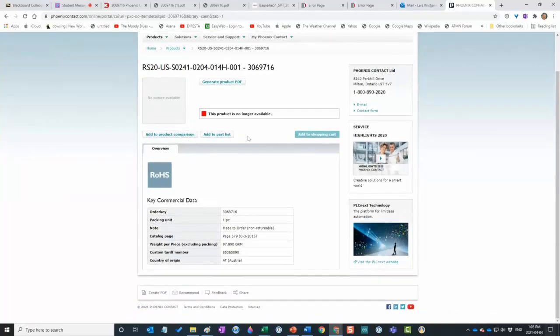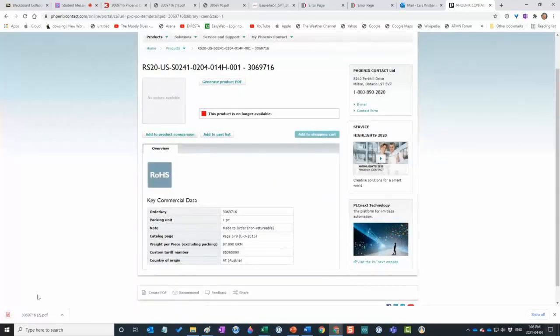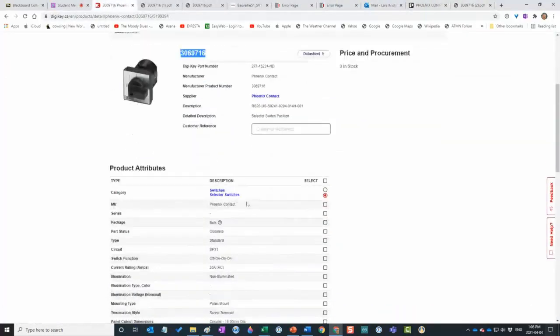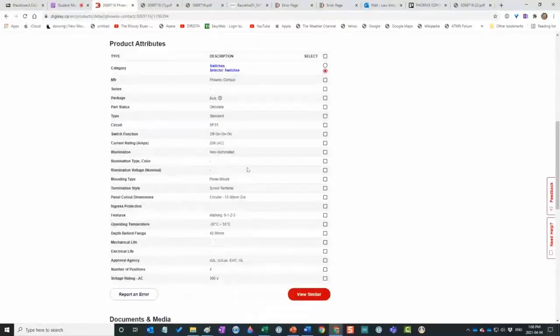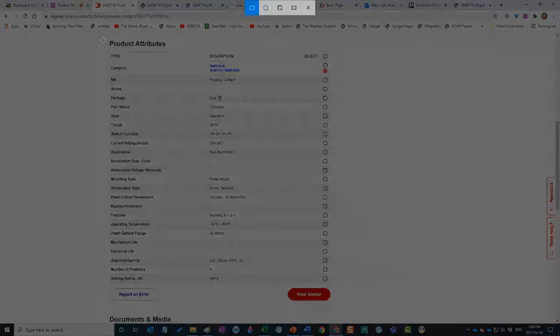There isn't, add to parts shopping. Generate product PDF. Yeah, I accept whatever. Generate PDF. Let's just see. You know what? It's going to be the same PDF that's on DigiKey. So what do I do now? Well, this particular sheet has got more information than the data sheet does. So I'm actually just going to do a screenshot of that.